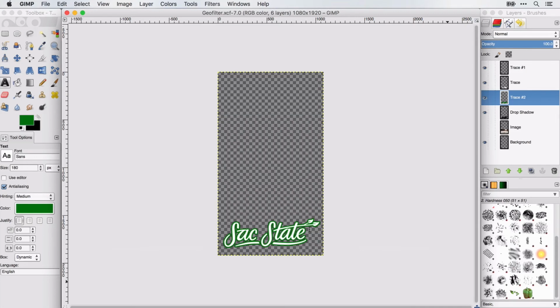So that's how you can digitize your geofilter using GIMP. And in the next lesson, we're going to cover how you can attract clients to you for Snapchat geofilters.